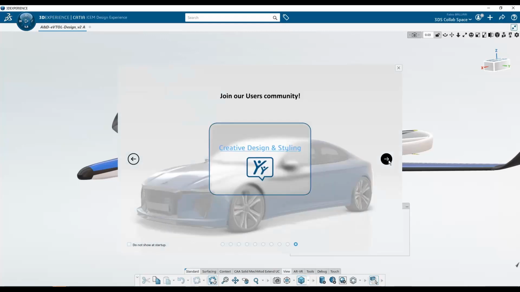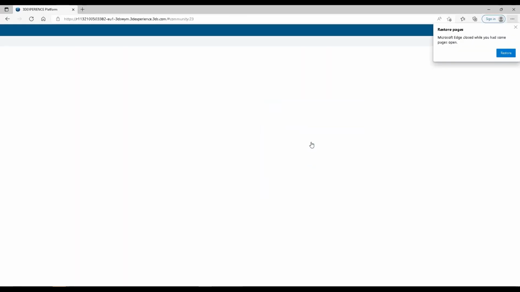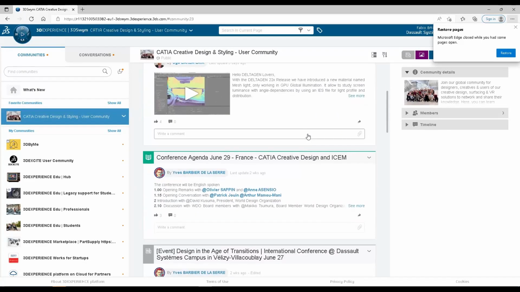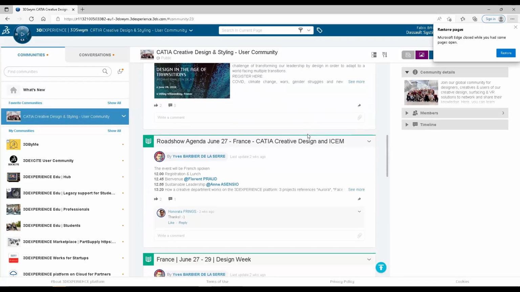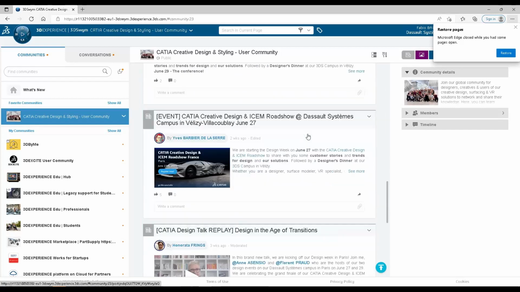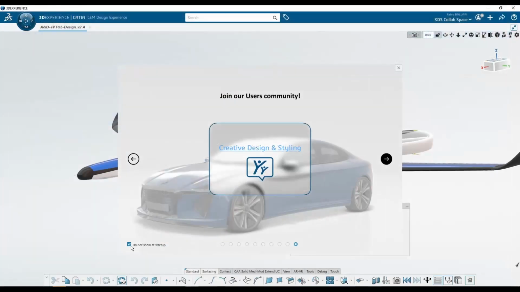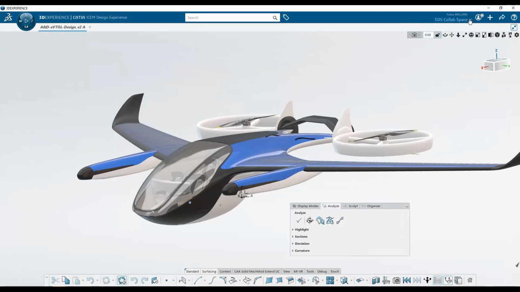And last, we also provide a direct link with the Creative Design and Styling SWYM community, which is the place where users will be able to share workflow best practices and raise questions to other users. This community is really the place to learn and share experiences and stay connected with Dassault Systèmes and Creative Design, Styling, and Class A users.